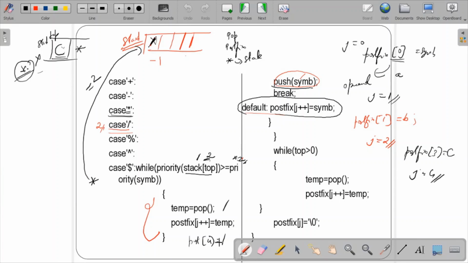Postfix of 4 is equal to division. Then j value will be updated. What will be the j value now? J value will be 5 now. Once j has been updated, postfix of 4 is equal to this, and j value will be 5.